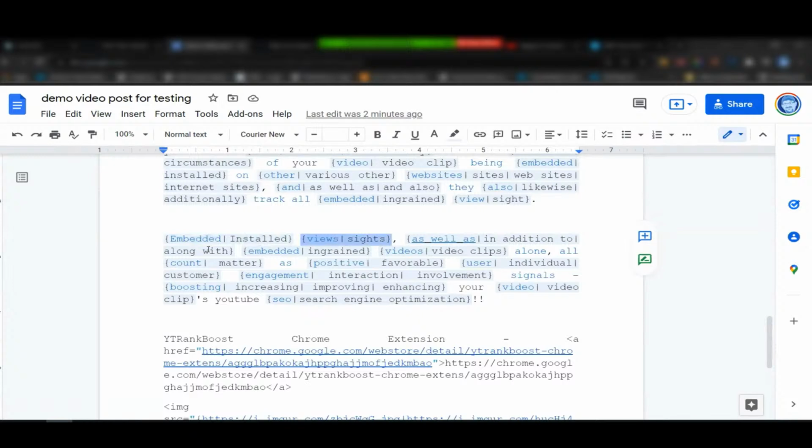That's spin text there. So it's using the word embedded or installed, views, sites, as well as you can see each individual one as they're brought together. That's spin text. And it will even do nested spin text. So you can have another spin text over the top of this spin text. So crazy, you know.